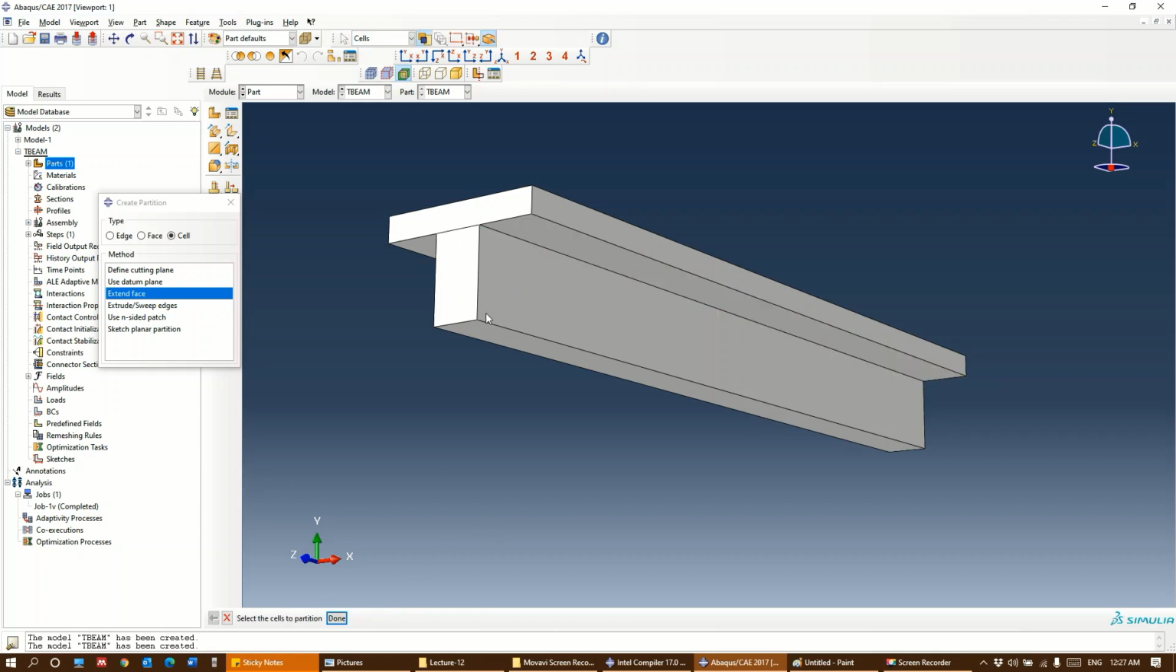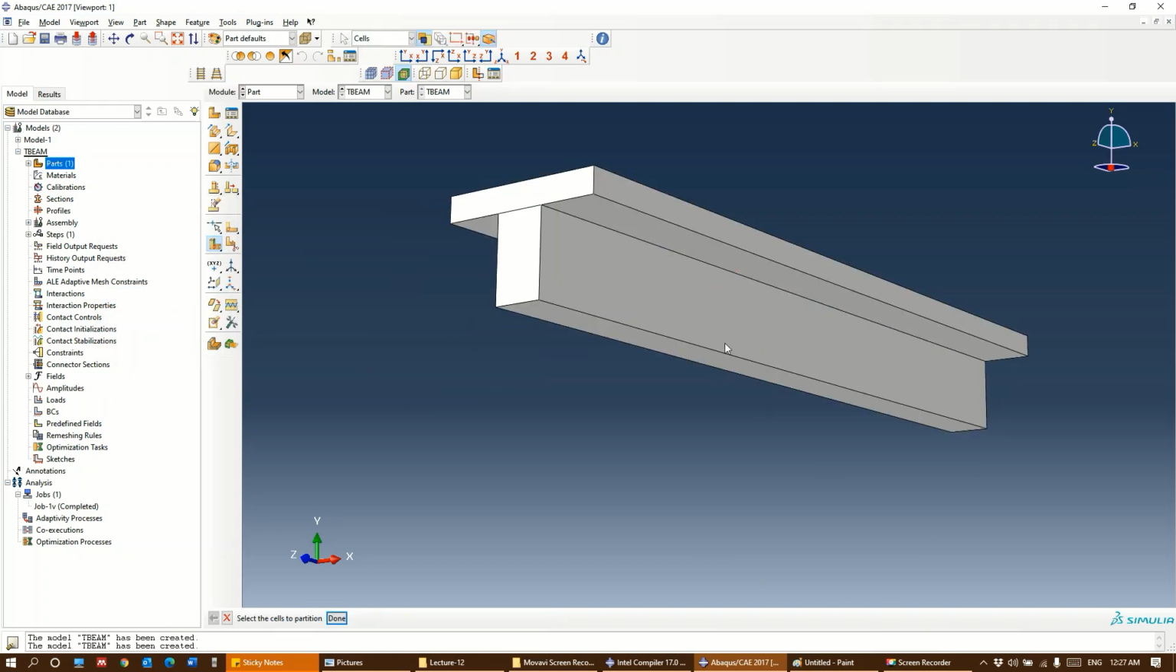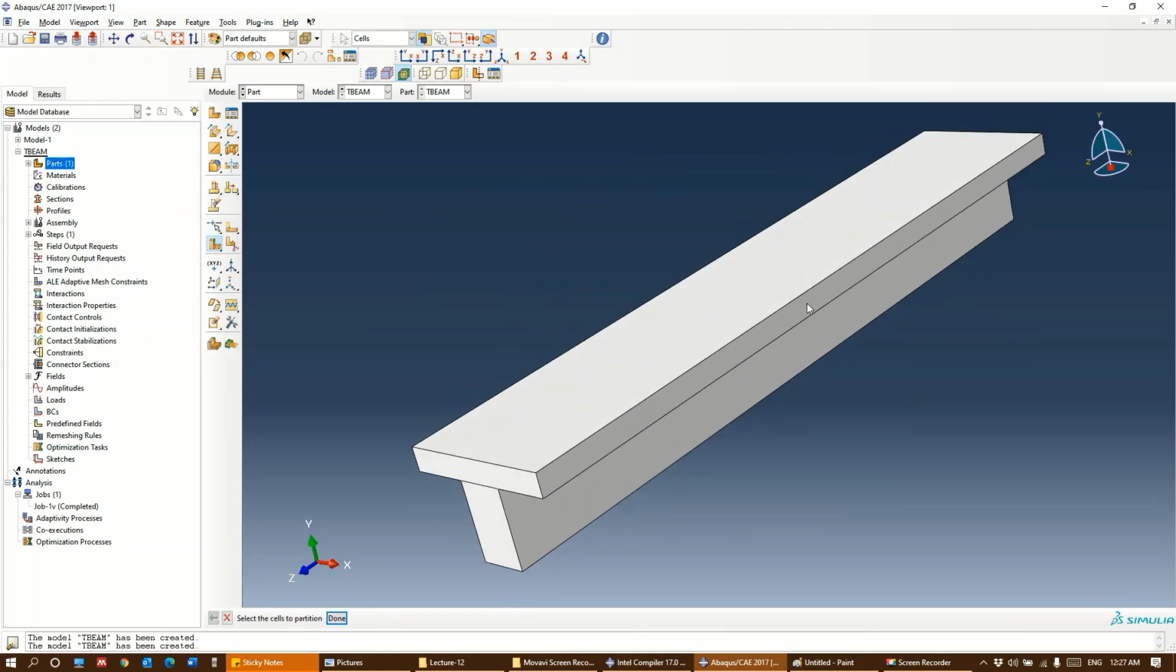So I've created this partition, and then I want to create 3 more partitions. One partition in the center where I'm going to apply the load, and then 2 partitions at the bottom, where I'm going to specify the boundary condition. So now I'm going to create a datum plane.